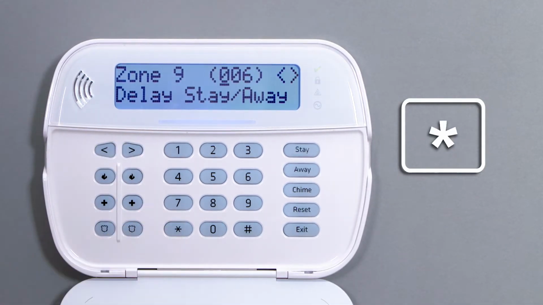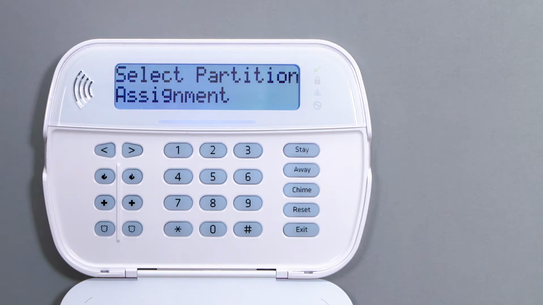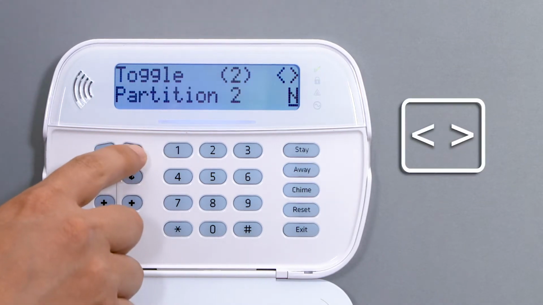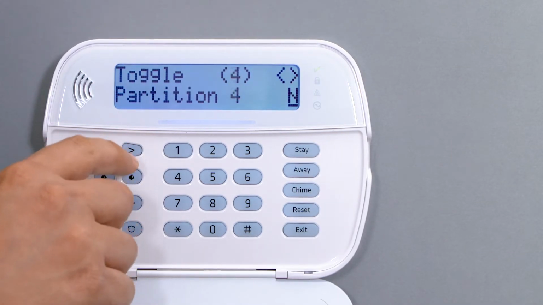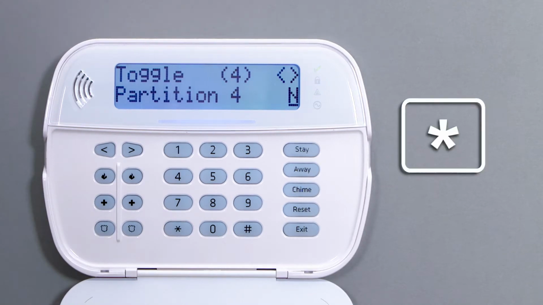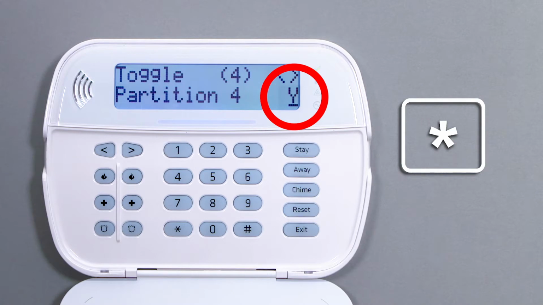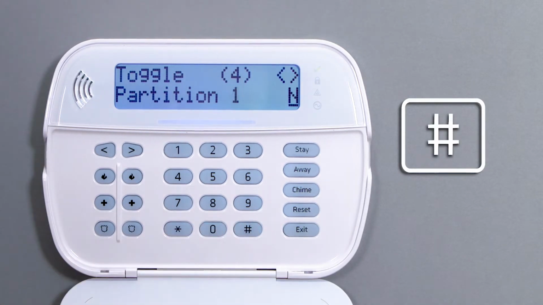Press * to confirm. To assign a partition, use the keypad to scroll to the desired partition. Press * to toggle from No to Yes to disable/enable the partition. Press the # key to confirm.